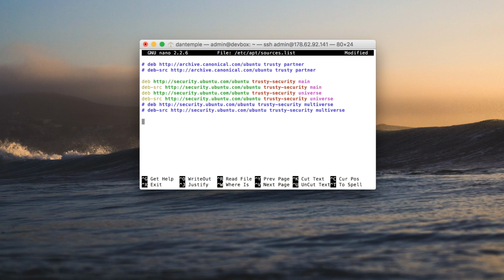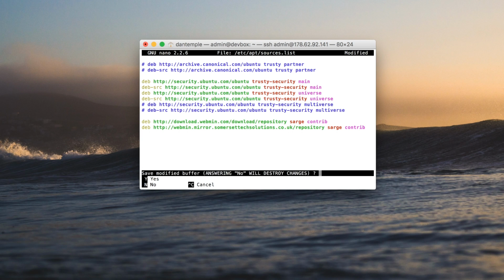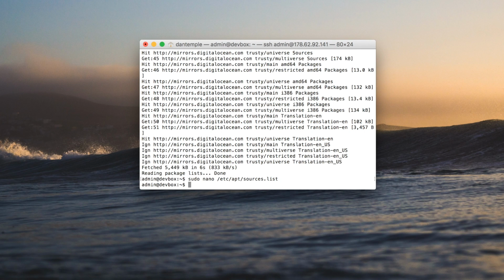And here we want to type in the following: deb http://download.webmin.com, and then this one, deb http. Okay, and then once you've done that, let's just hit Control X, and yes, we want to overwrite that file.